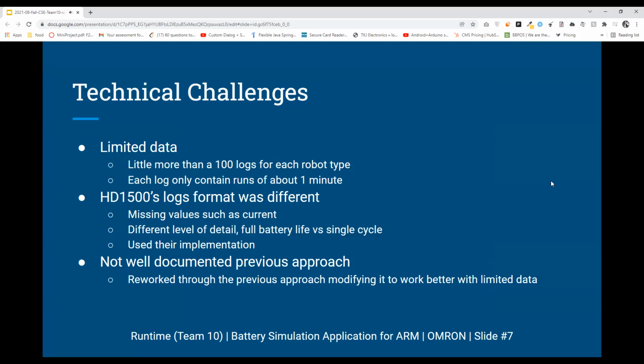So for technical challenges, first, we had a limited set of data to work with. There were a little more than 100 logs for each of the LD series types of robots. Each log was only about a minute long. So we were able to extrapolate it to basically predictions over a long period of time.